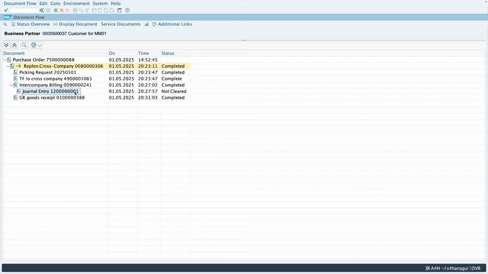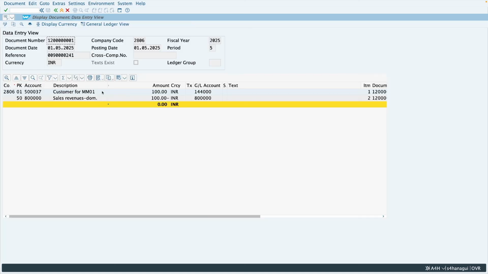And if you go to the accounting document which was created against this billing document, then we can see what all lines were posted. So you can see here a debit entry against the customer, in this case the receiving plant, and a credit entry against the sales revenue account.